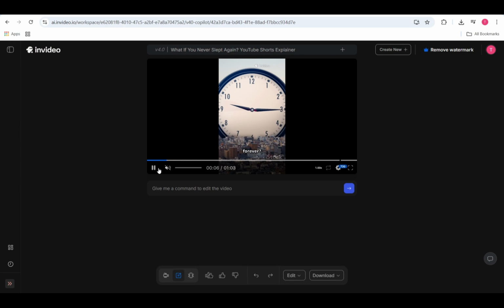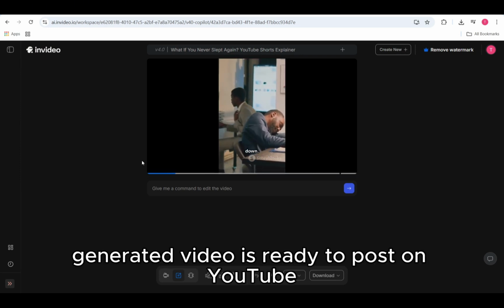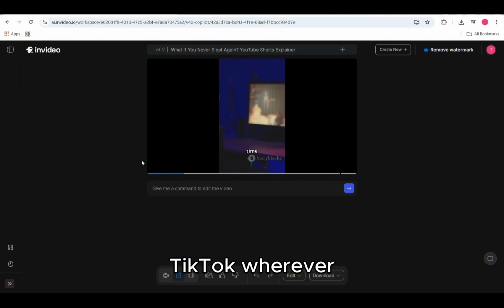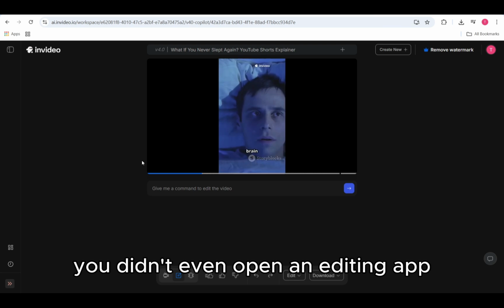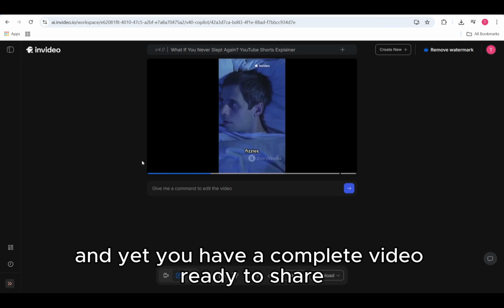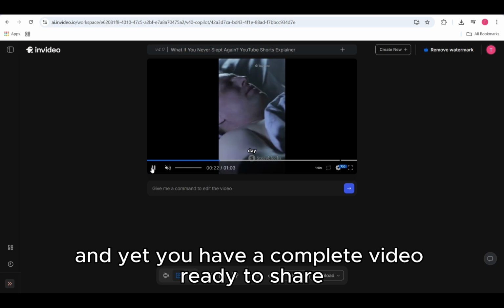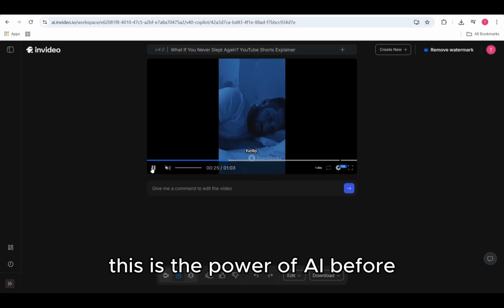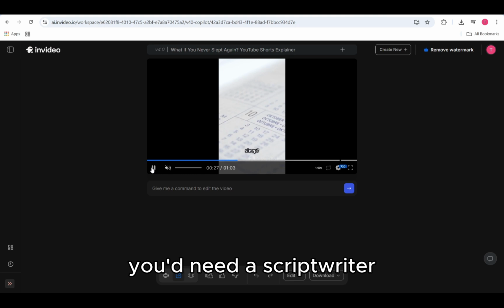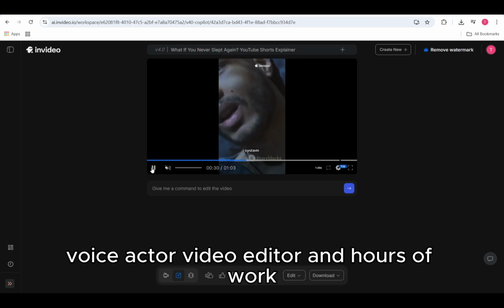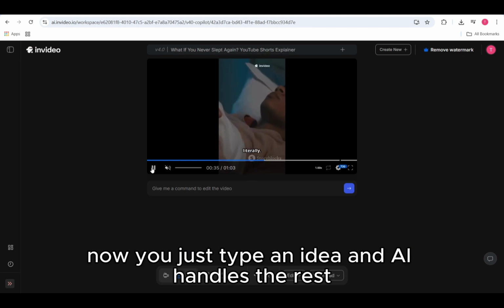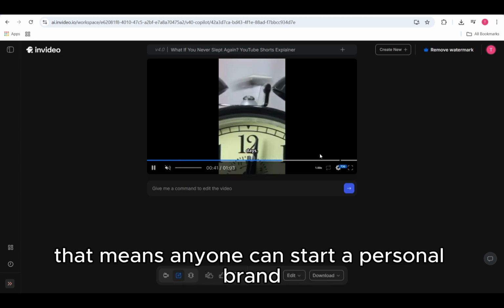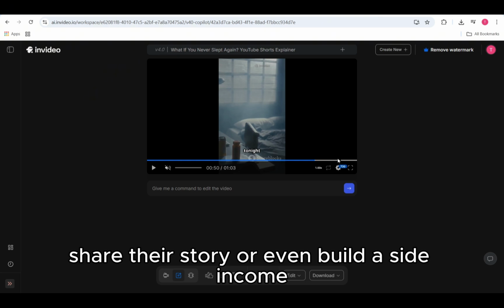And there you have it. Your full AI-generated video is ready to post on YouTube, TikTok, wherever. You didn't film anything, you didn't voice anything, you didn't even open an editing app, and yet you have a complete video ready to share. This is the power of AI. Before, you'd need a script writer, voice actor, video editor, and hours of work. Now, you just type an idea, and AI handles the rest. That means anyone can start a personal brand, share their story, or even build a side income.